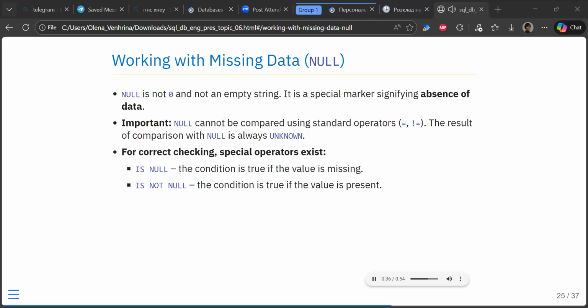And the WHERE clause discards all rows for which the condition is not clearly true. Therefore, remember the golden rule. For checking for the presence or absence of data, always use IS NULL and IS NOT NULL. This is the only correct way.